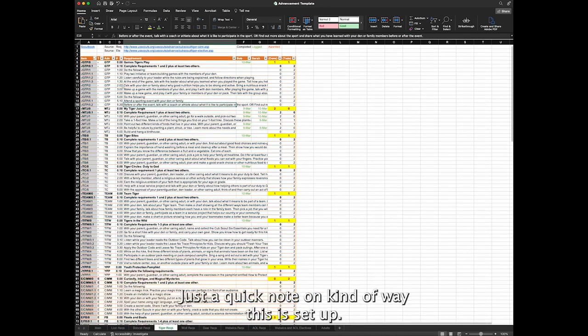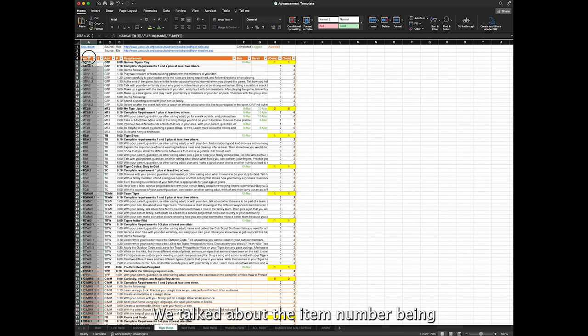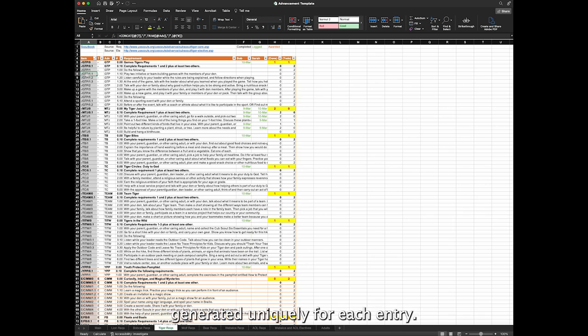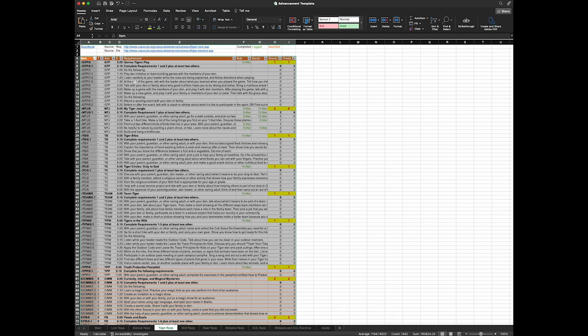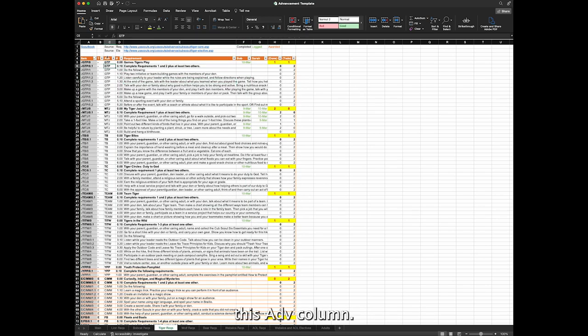Just a quick note on the way this is set up. We talked about the item number being generated uniquely for each entry. We talked about the type of adventure. This ADV column is just a way to uniquely identify each adventure. Normally I use the initials. For example, this Tiger Bites, I call it TB. Nothing else says TB.